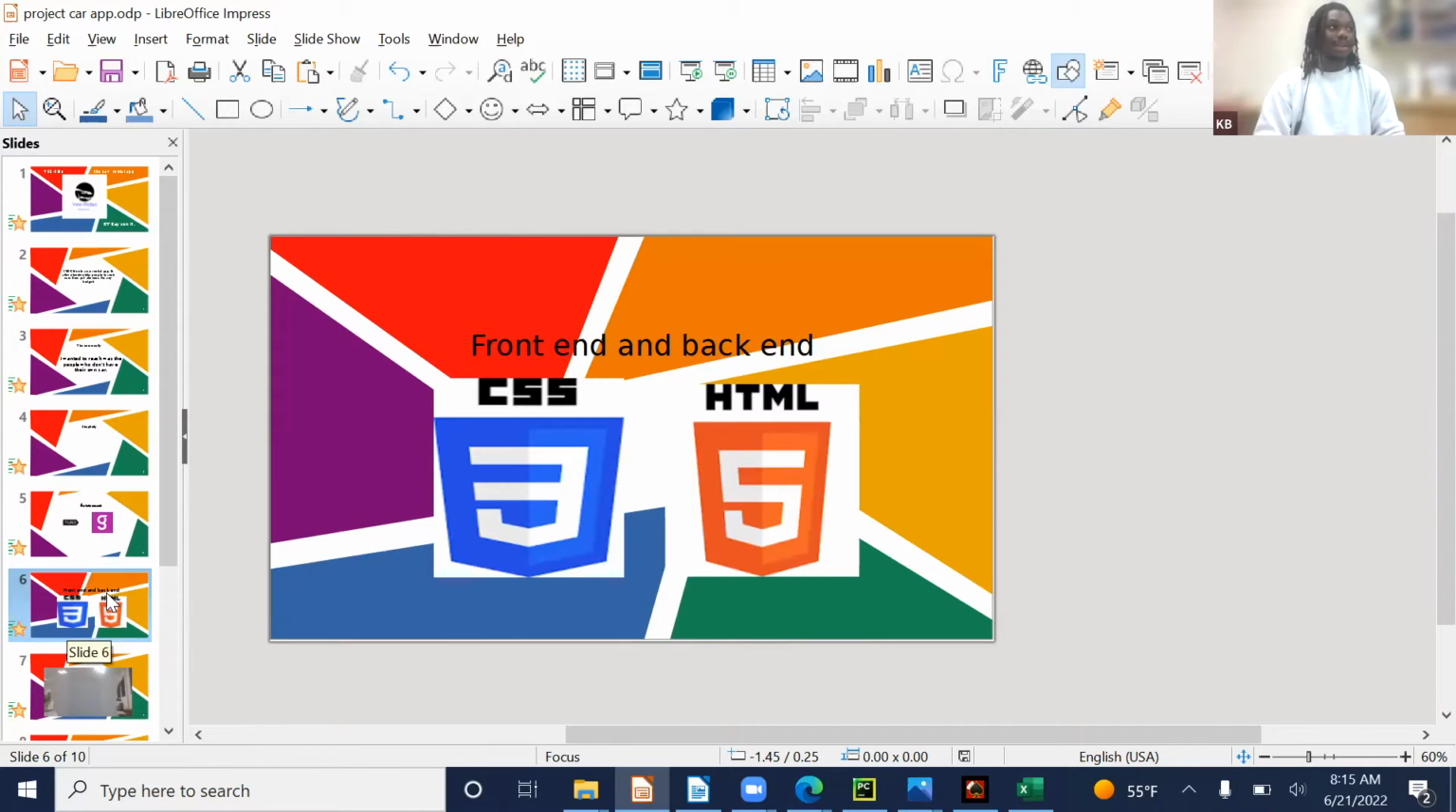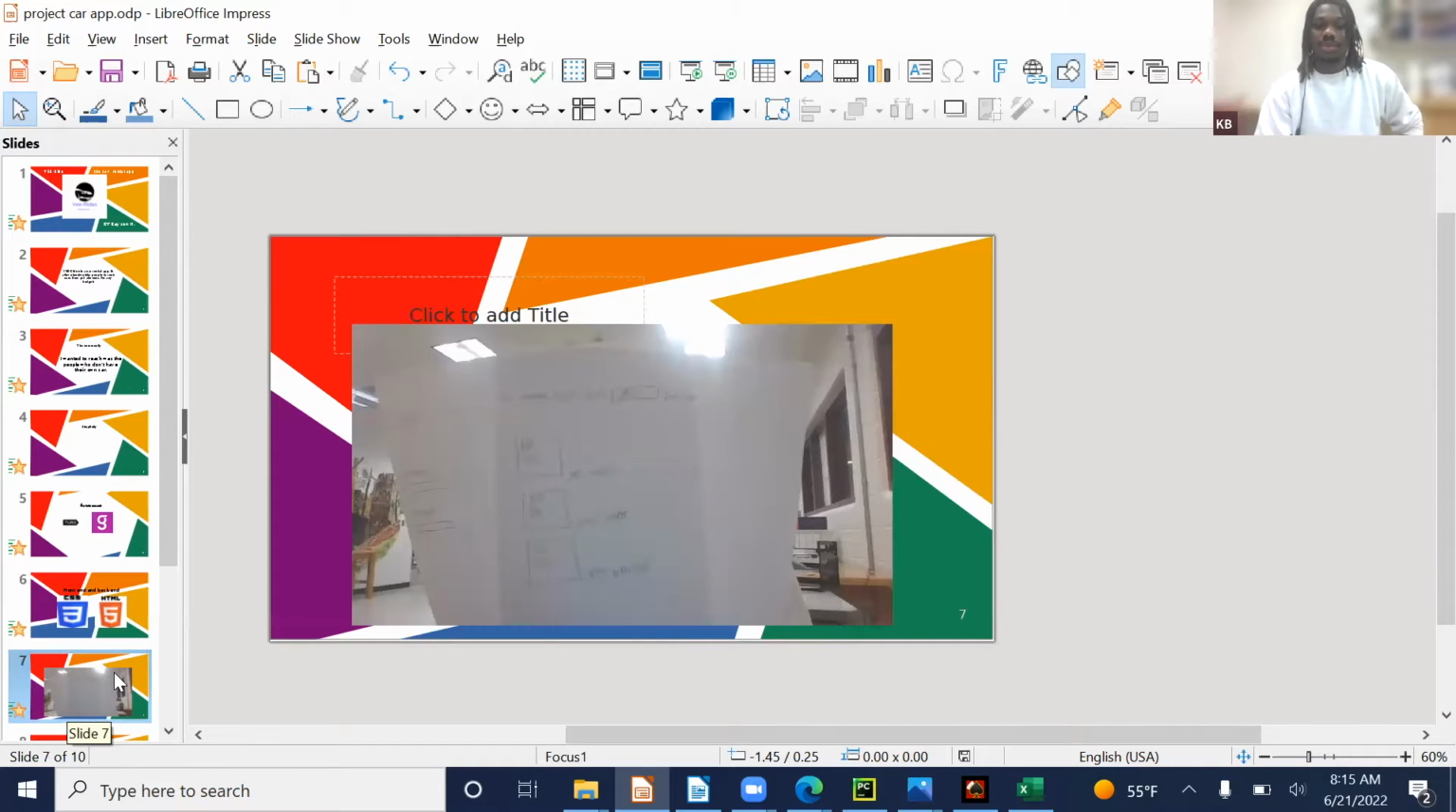Yes, front end and back end, and I used CSS and HTML to make the website. I struggled the entire time making it. It was like talking in Spanish to me. It was very hard for me to understand, and I still struggle sometimes with it, but I got it for the most part.